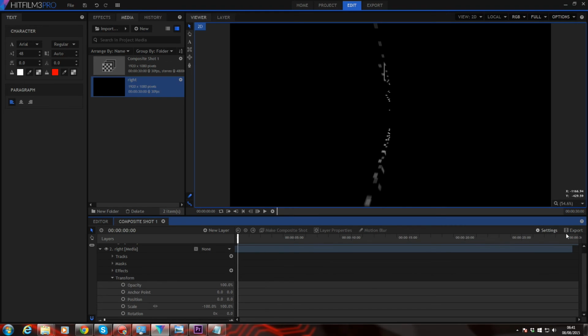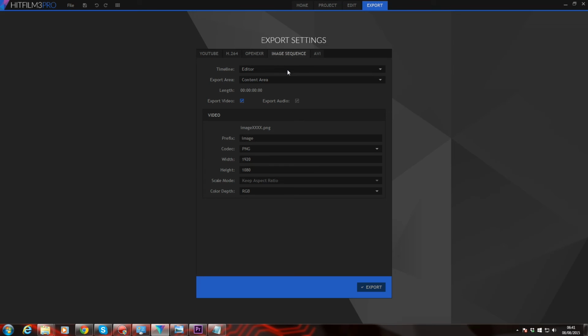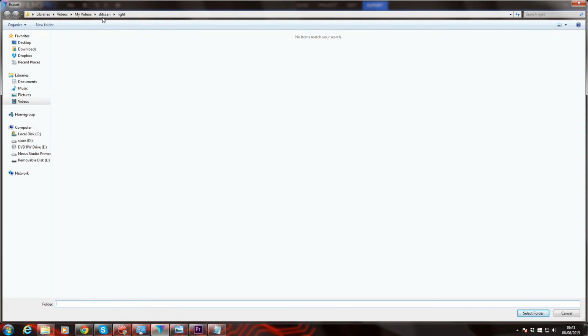And again, go ahead and export this one as an image sequence again. Composite shot 1, export, and this time, go back out into your slit scan folder, new folder, and name this one LR slit scan.